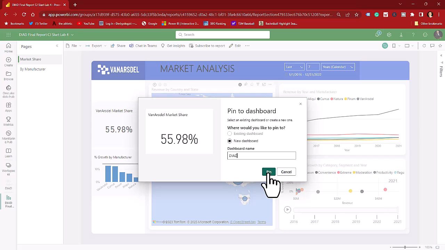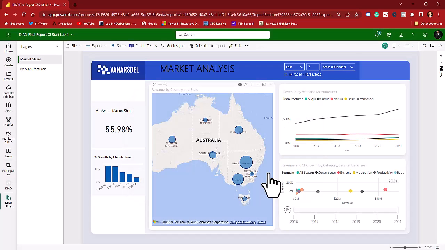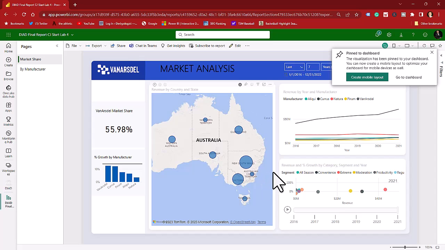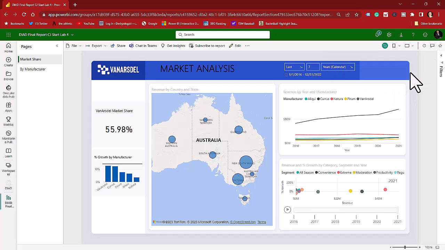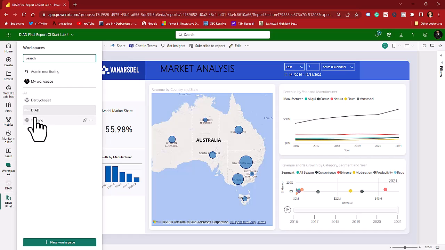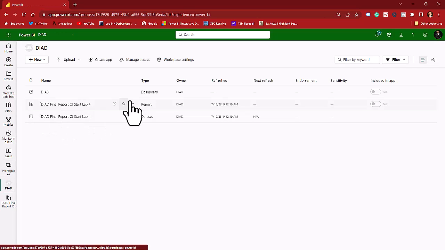So we had a dashboard in Power BI desktop. Now we have a dashboard in Power BI service. So that is the first thing that we pin. And you see this thing, we could create a mobile layout and a go-to dashboard. We'll go there in just a moment. And so that is, now we've created that initial dashboard. So when we go back to the workspace, dashboard in a day, we've now got a dashboard, a report, and a data set.